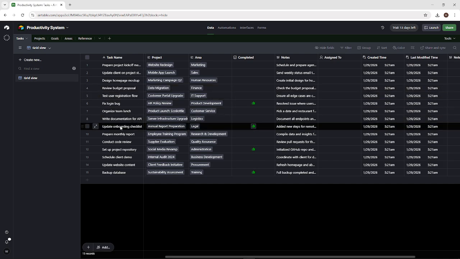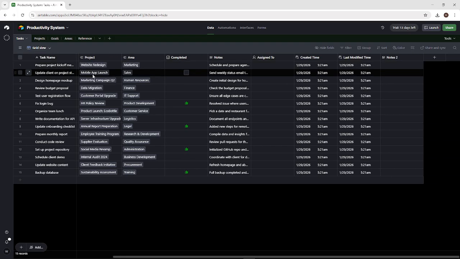Start by analyzing the size of each table. Check the total number of records and identify any tables with very high counts. Very large tables, think tens of thousands of records, can slow everything down. When it makes sense, break a giant table into smaller logical tables or archive old records into a separate base to keep the active one lean.